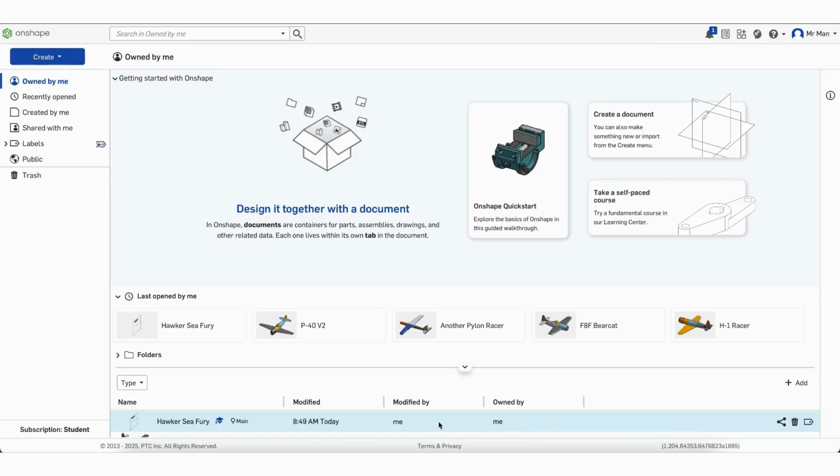Welcome to Flying SRC. Today I'll be showing you all how to design master planes in Onshape.